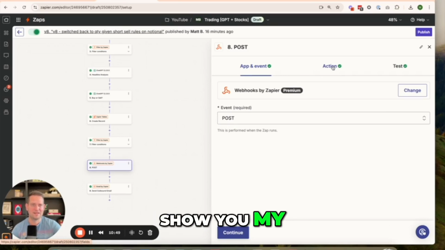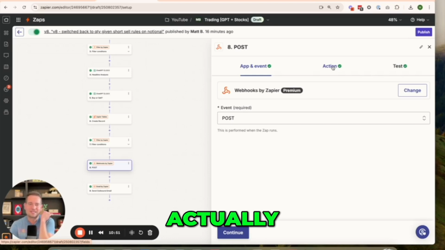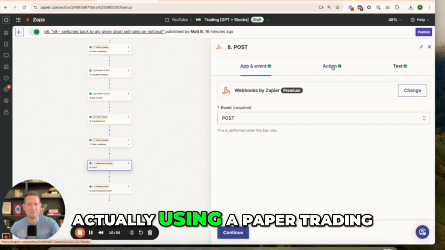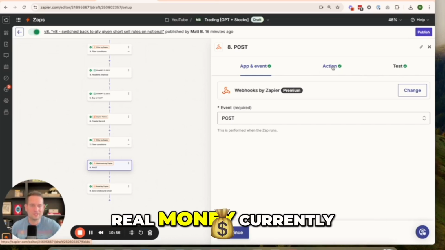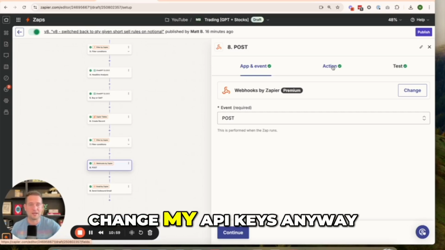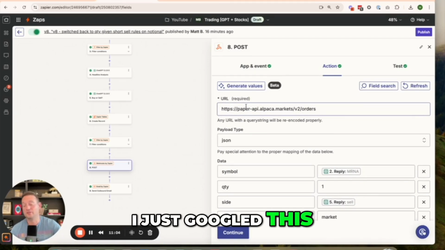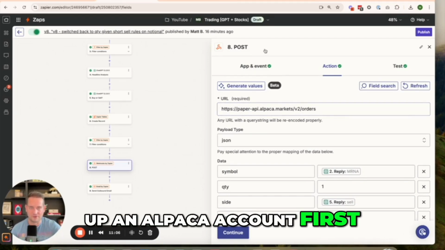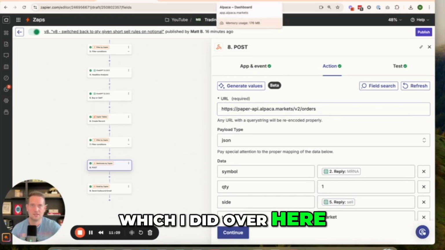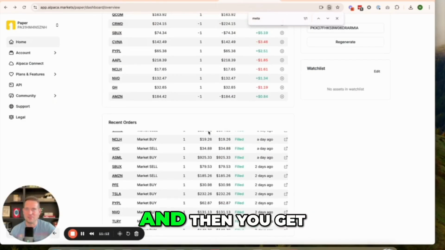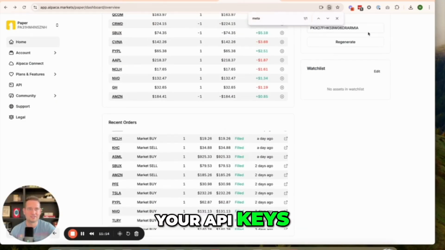I'm not going to show you my API keys. Actually, I'll go ahead and do that because I'm using paper trading. I'm not playing with real money currently, and I'm about to change my API keys anyway. So let's take a look at it. URL, I just Googled this. You have to set up an Alpaca account first, which I did over here. And then you get your API keys. Mine are up here.